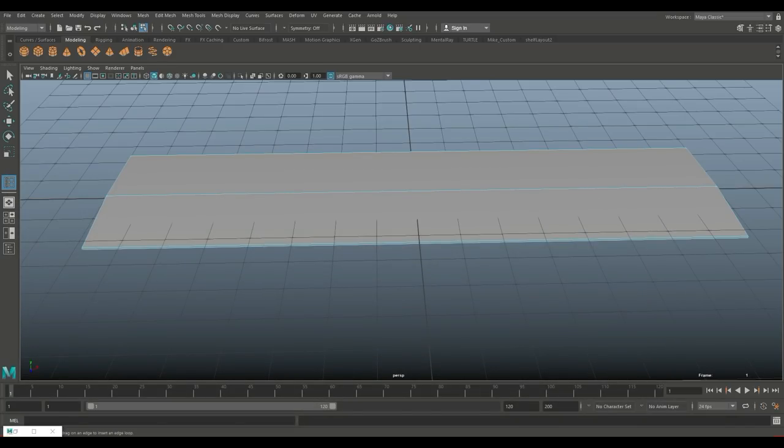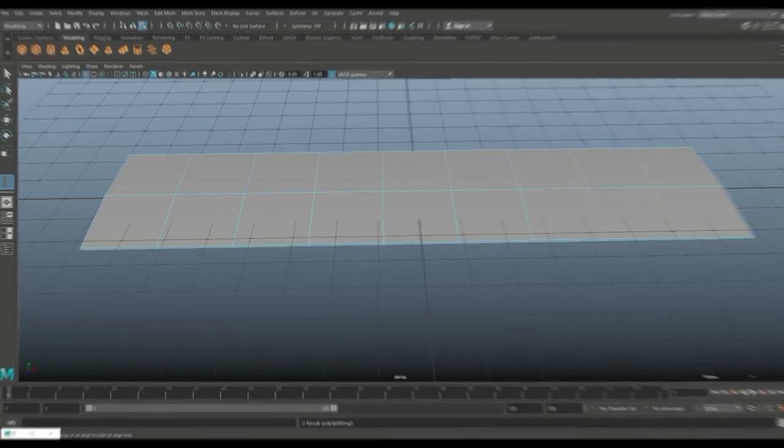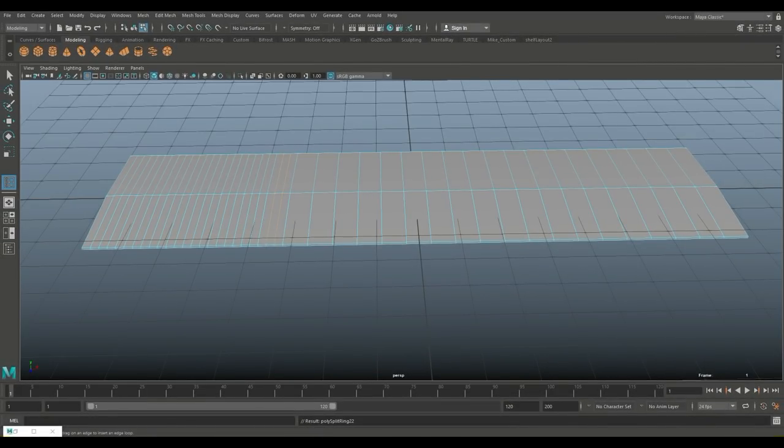So I can now go in and put in 2 here, 2 there, 2 there, 2 there. Keep on going.